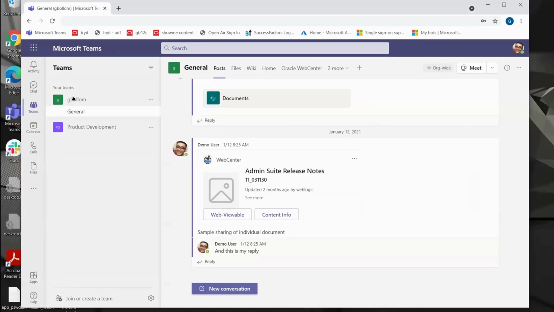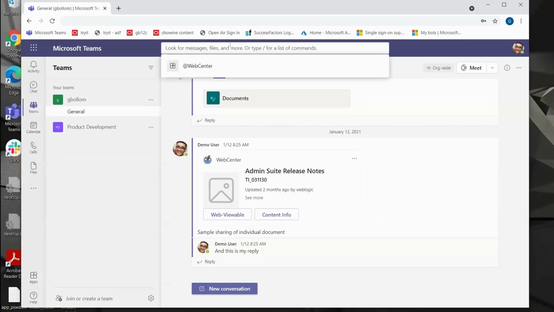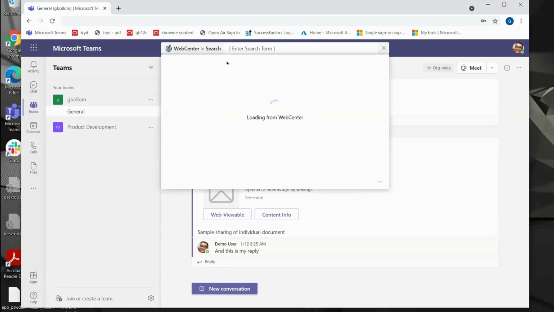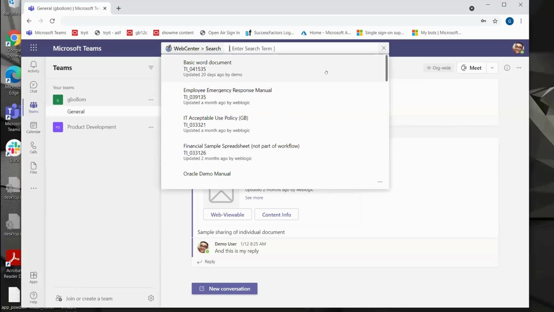Okay, so for those of you familiar, I'm just logged into a Microsoft Teams team right now. And what we've done is we've added a couple of different things through our Teams application. The first I'm going to show you is what they call a messaging extension. So from the top menu bar, users are able to go to WebCenter and search for files that are stored inside of WebCenter.